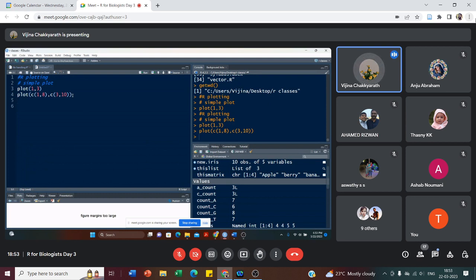You can plot as many points as you like. Just make sure that you have the same number of points on both axes. If we are using 2 points here, you have to use 2 points here. Then only it will work.